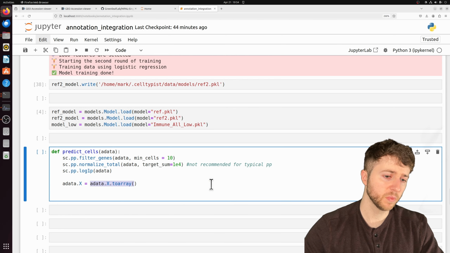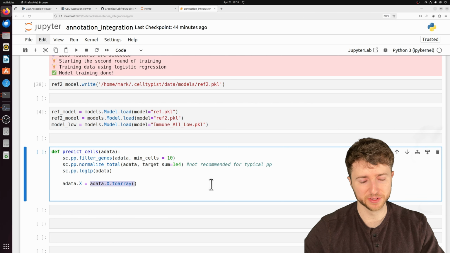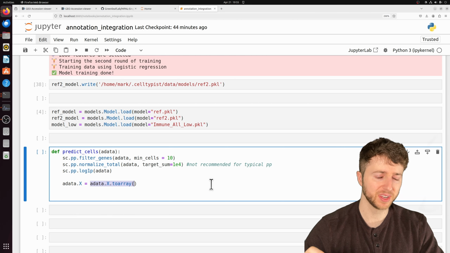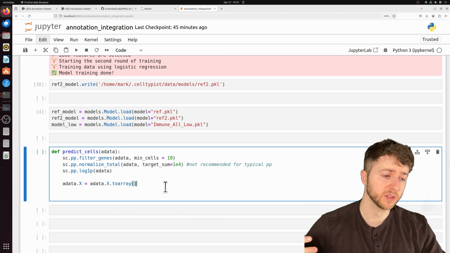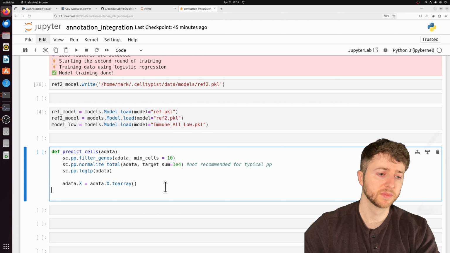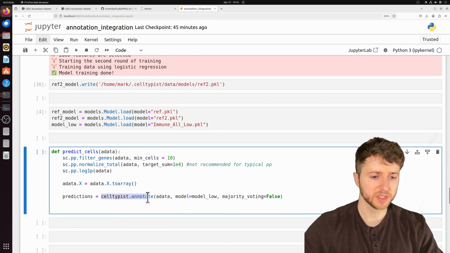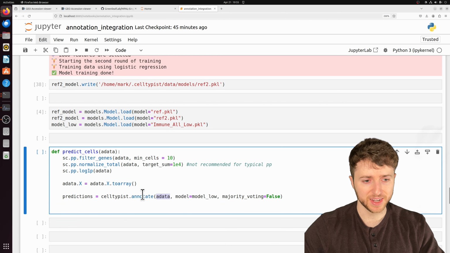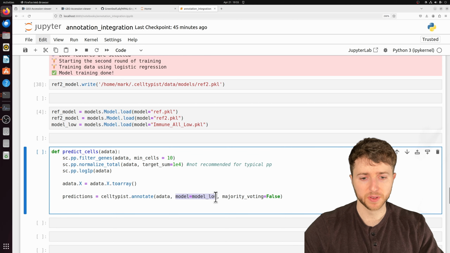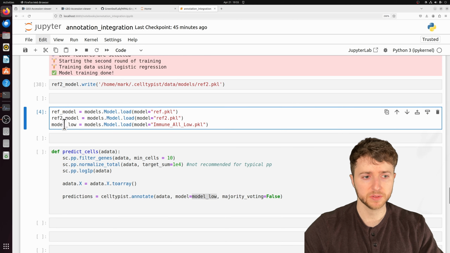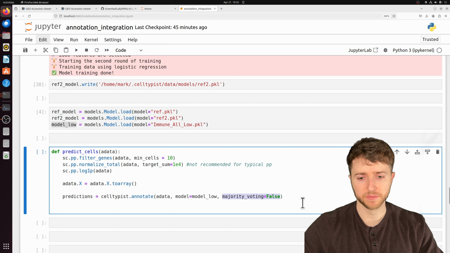So this wouldn't work very well if your data set was a large data set. We're going to be doing this on each individual sample. It's not really going to be feasible for us to do 300,000 cells converted to a sparse or a dense matrix. So we make predictions using Celltypist annotate. We pass our data object, which we just brought into this function. We're specifying the model, in this case model low. And then I'm going to use majority voting false.